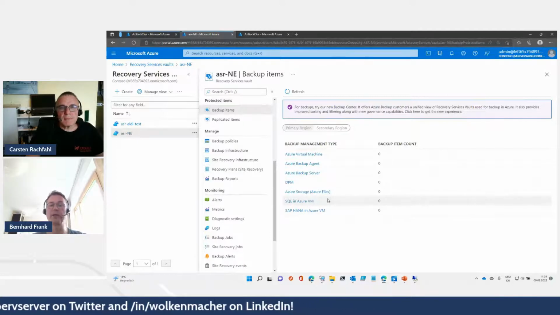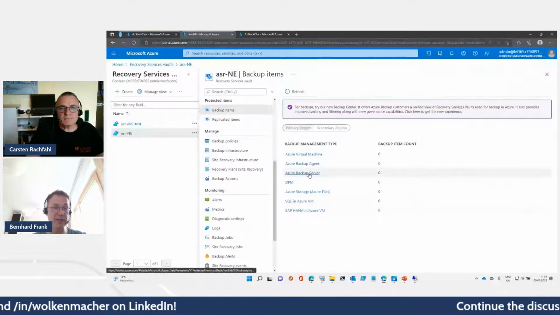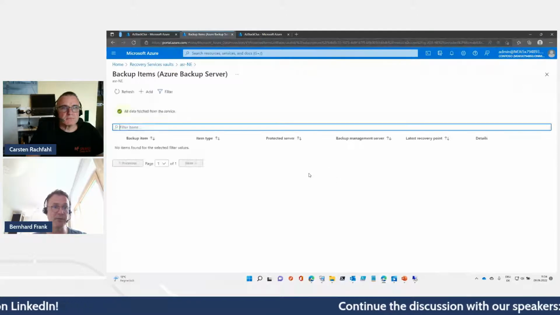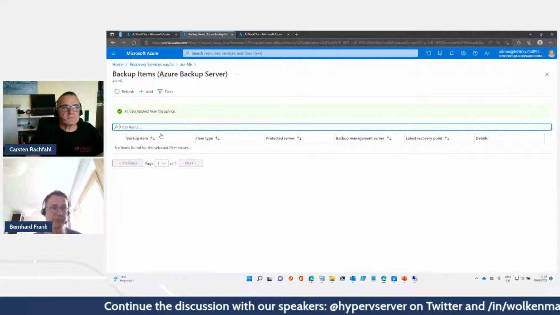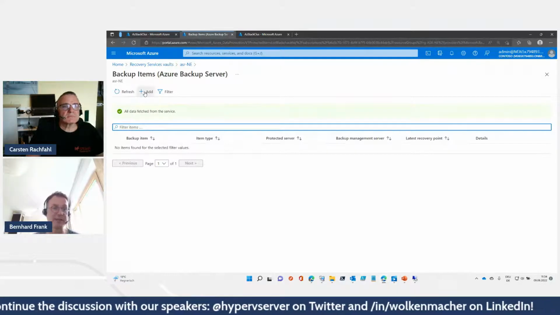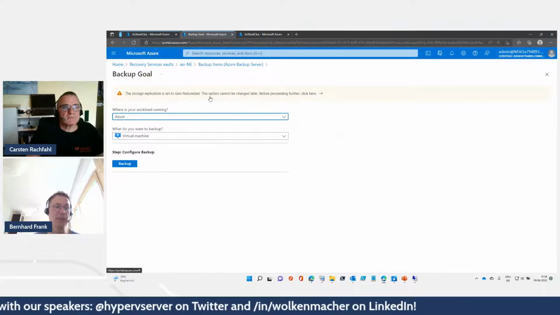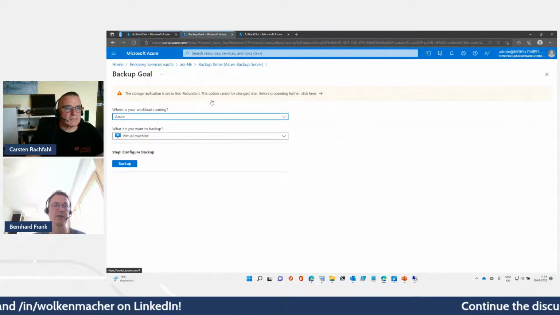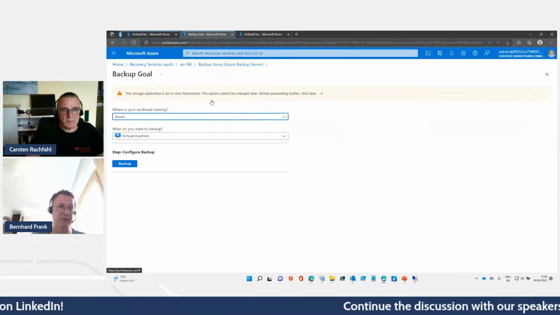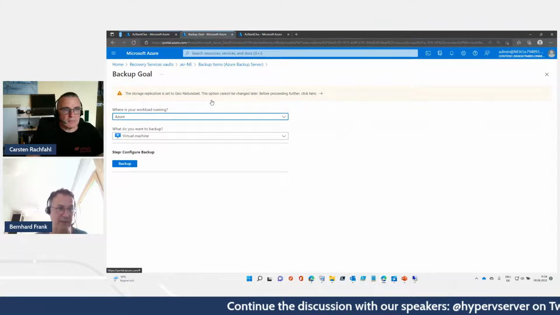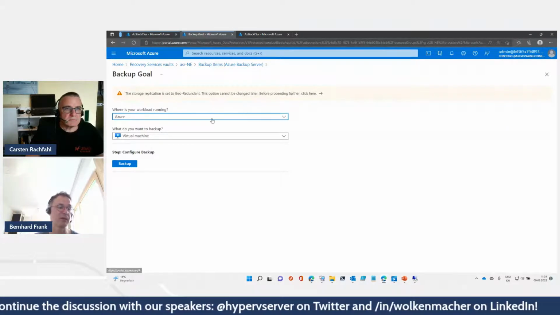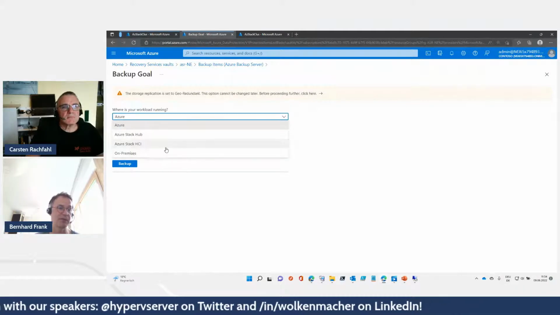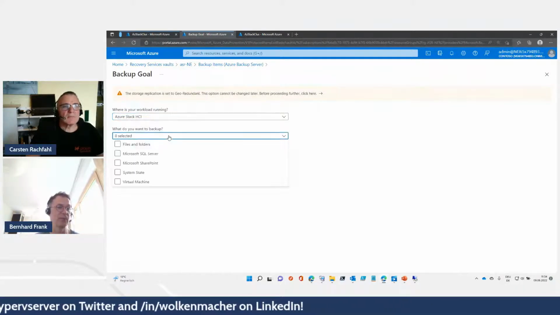So if you decide for the Azure Backup Server, you need to create a site first, right? Meaning you need to tell Azure about the infrastructure and hook your on-premises Azure Backup Server together with your Recovery Services vault, right? Going through the dialogues is quite interesting, because here Azure Stack HCI, you see it's already here, right?